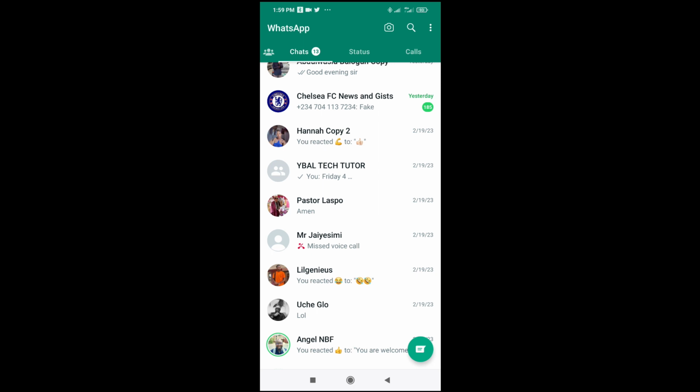So to do this, what you have to do is to firstly open your WhatsApp. When done with that, the next thing for you to do is also click on the three dot icon at the top right of the screen. Then click on Linked devices.